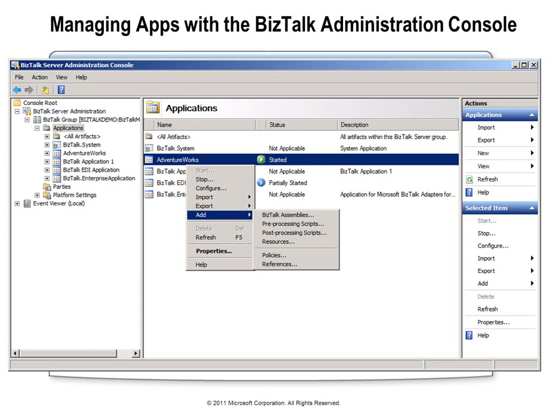Notice here that the BizTalk Administration Console allows you to add BizTalk assemblies directly. And that is exactly how you would deploy a new assembly using the BizTalk Administration Console. I'm going to talk in further detail about some of those other options in the upcoming slides, but just keep in mind that we can add pre- and post-processing scripts, other resources such as assemblies or other types of files. We can also add business rule policies, and we can add references to other BizTalk applications.